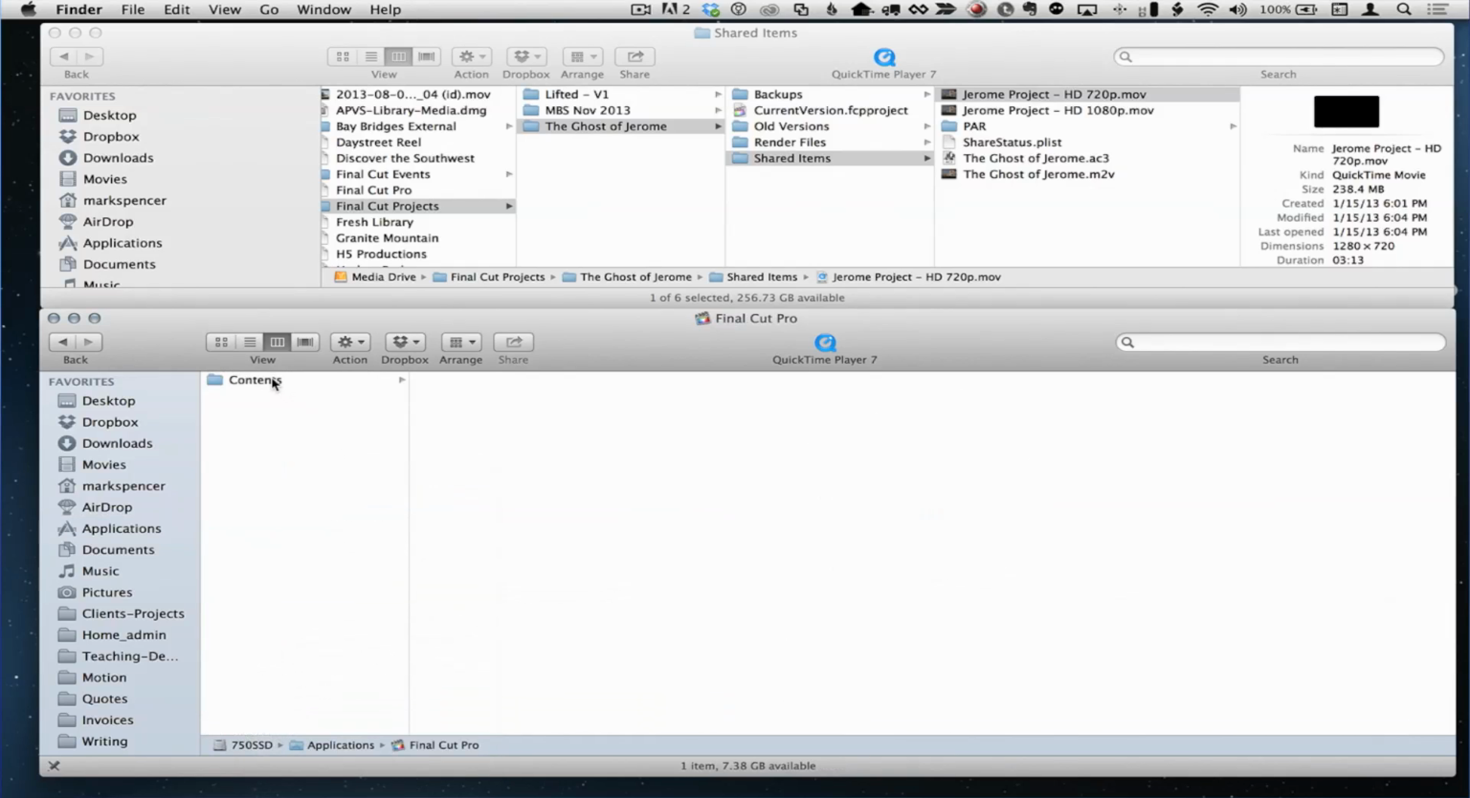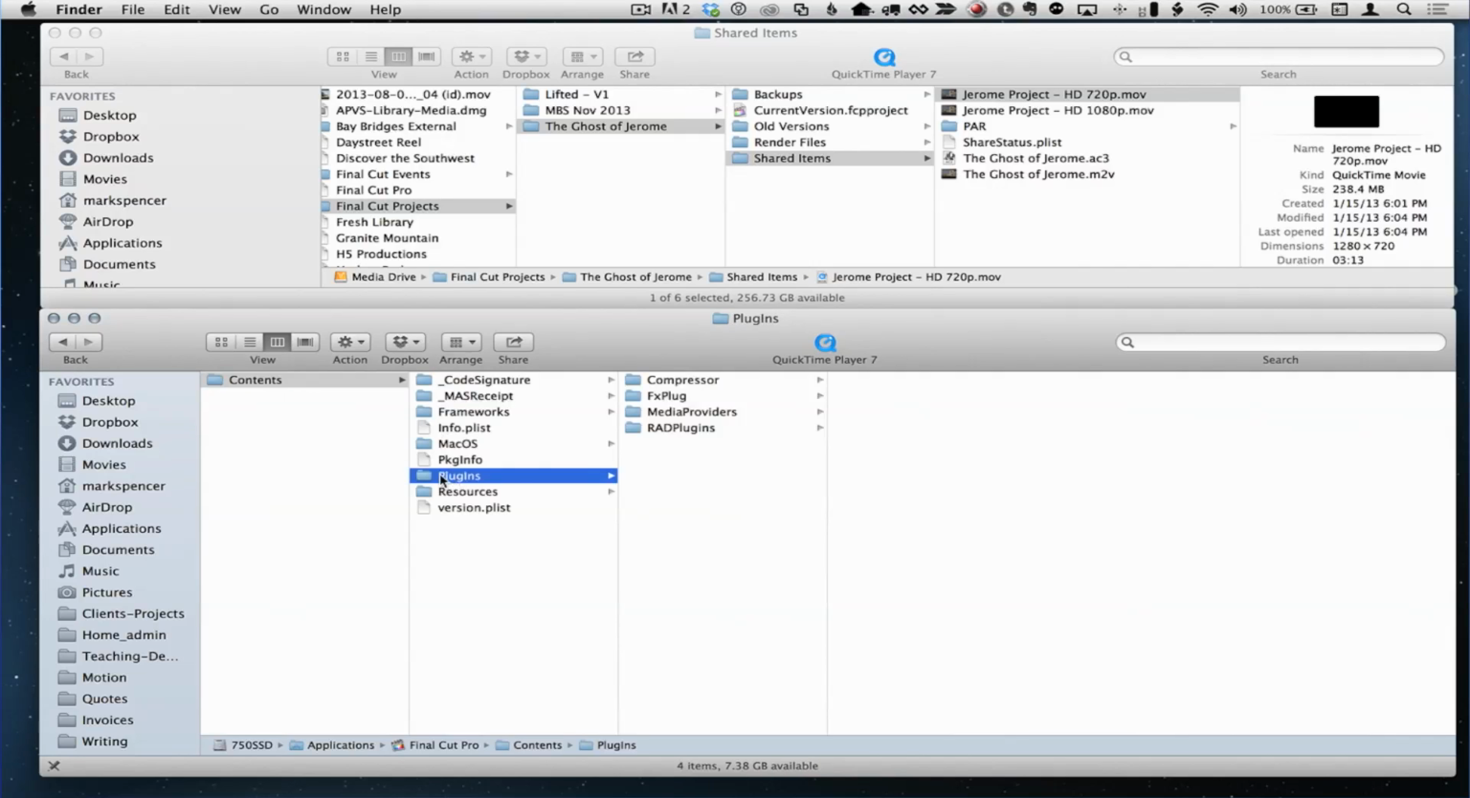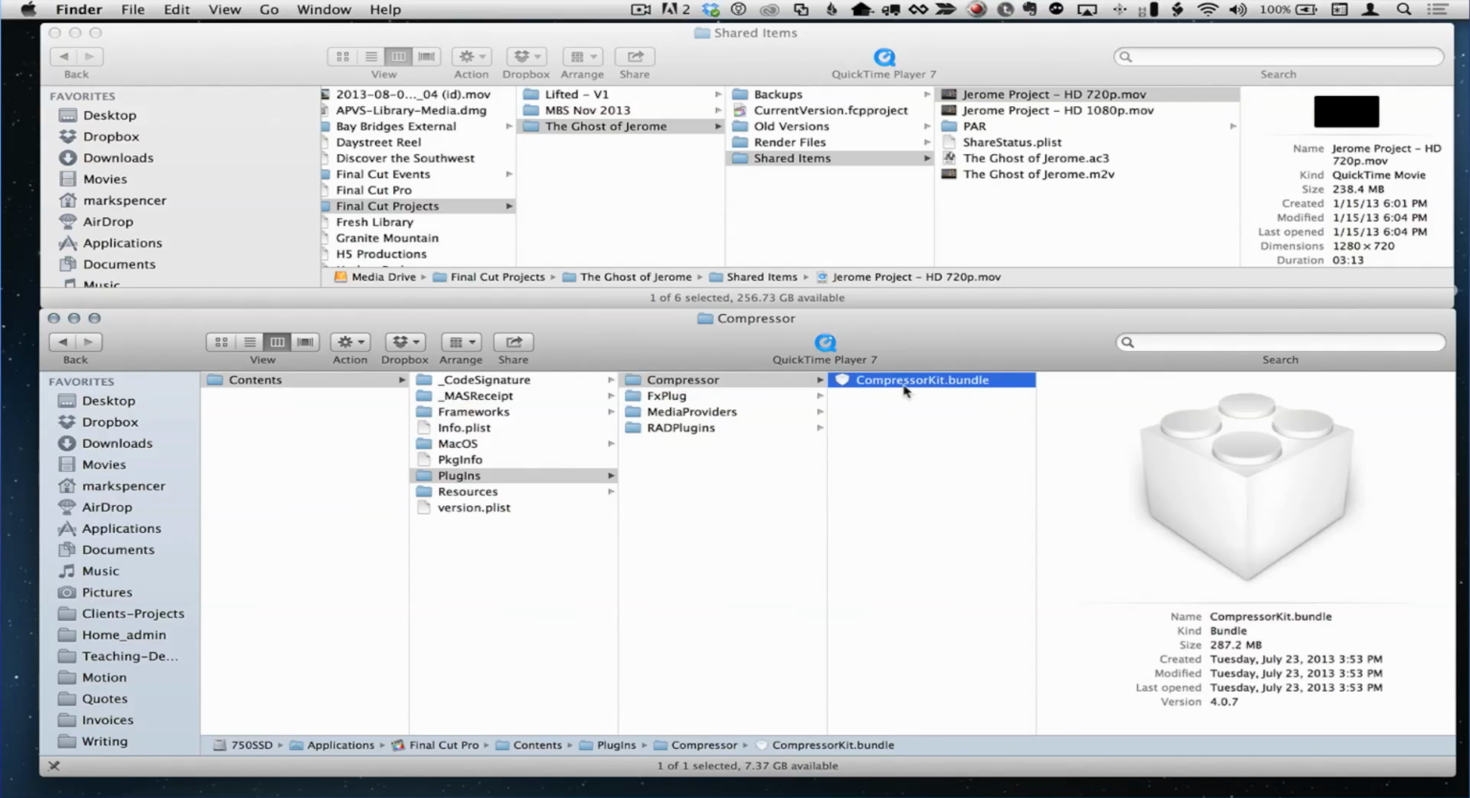And then there's the contents. And I'm going to go into the plugins folder. And look at this, compressor. There's an actual folder called compressor inside there. And there's something in here called compressor bundle. So really, this is another bundle within a bundle. It looks like a Lego, but it's a bundle.